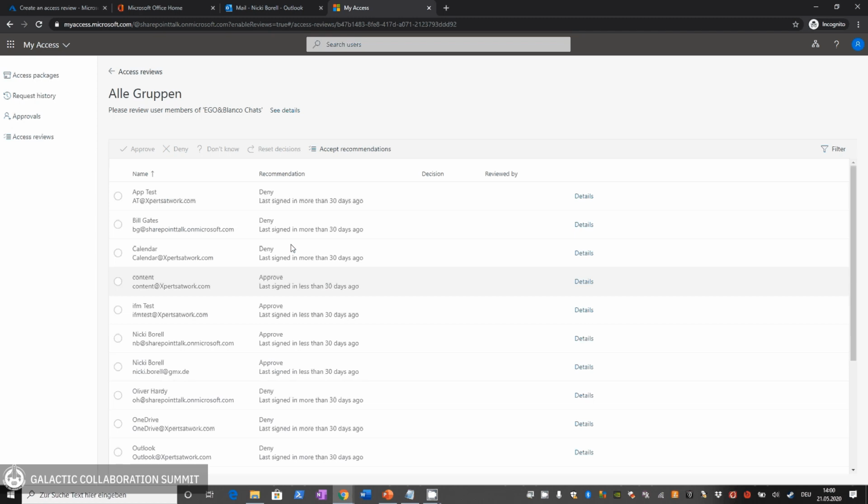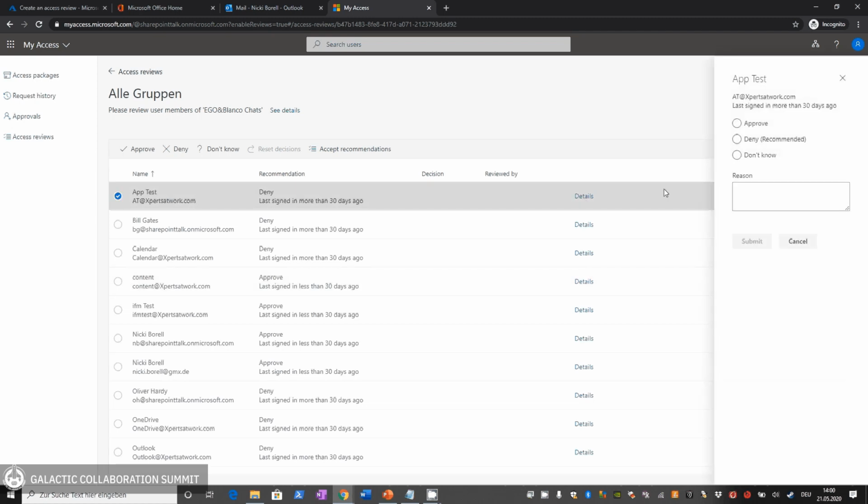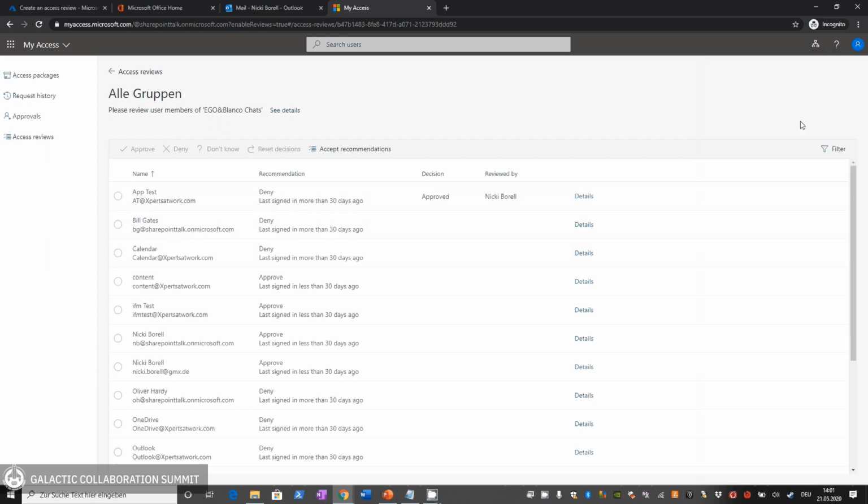At the end, you can select per user if you just want to take the recommendation or if you want to modify it. This can be done by clicking on details, and I can say no, this user logged in for the last 30 days, but I still need it, so I select approve. And I can give in a reason, and I can say submit, and then it is just approved, as you can see here.